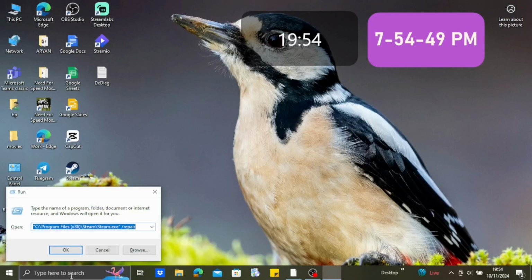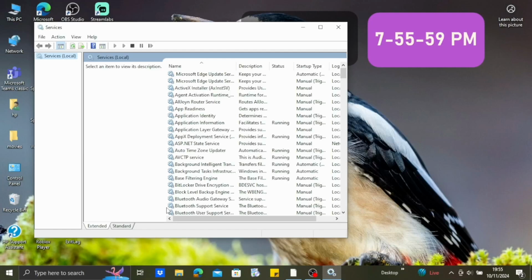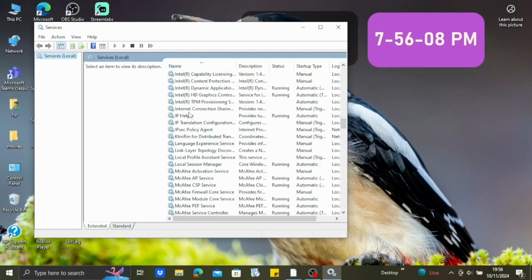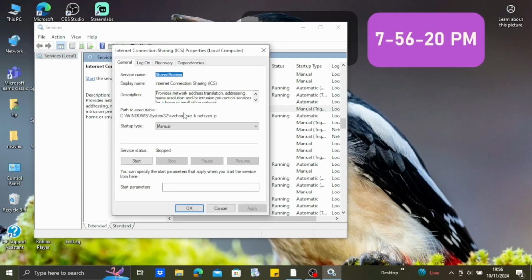The third method we can use is to hit Run or Ctrl+R and type in services.msc. After typing that in, hit OK, and you'll be able to see this interface. Here, just scroll down until you are able to see Internet Connection Sharing. Double click on it, and you'll be able to see this. Here, if it is not on manual or automatic, select automatic or manual. After that, hit start and tap on OK, and you should be able to fix your issue.